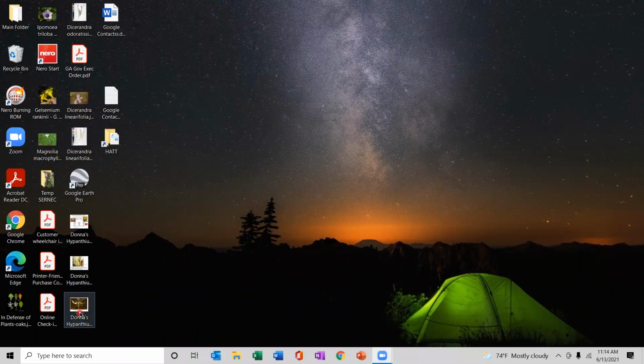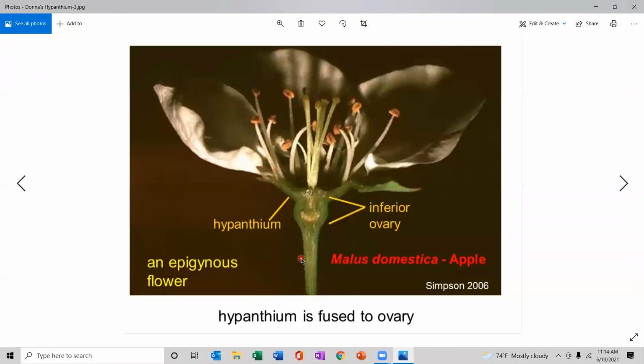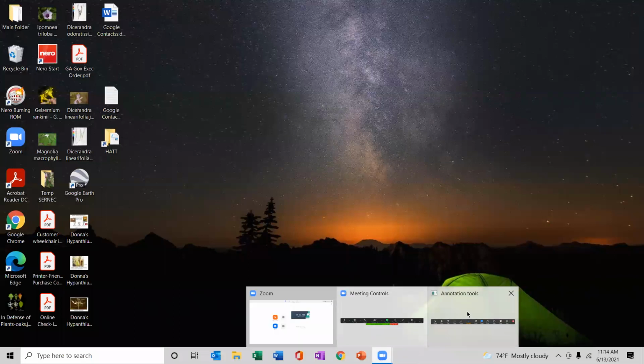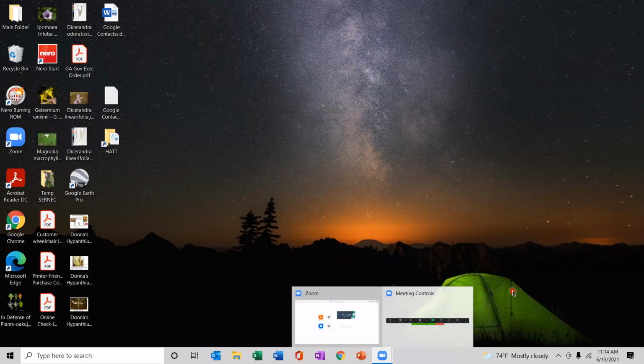That's a perigynous situation. This one is like an apple, where you have the hypanthium, but it's fused to the ovary wall. There is no moat around it like in the one I showed you just now. They both have one thing in common: they have hypanthiums, but this is an inferior ovary, and the one I showed you with Donna's qualifies as still a superior ovary.